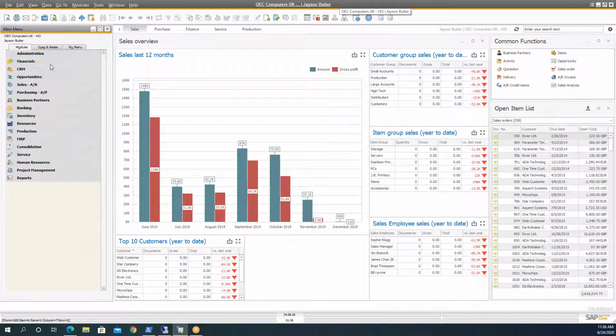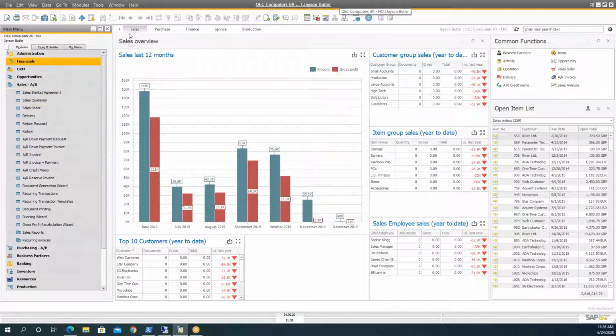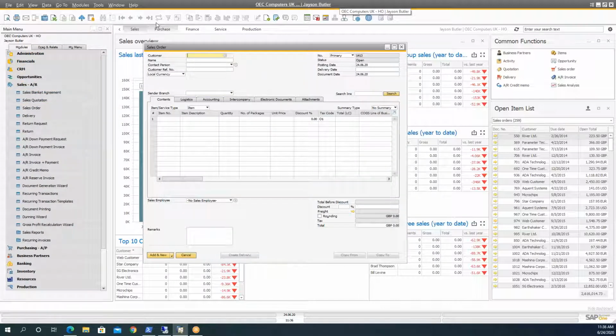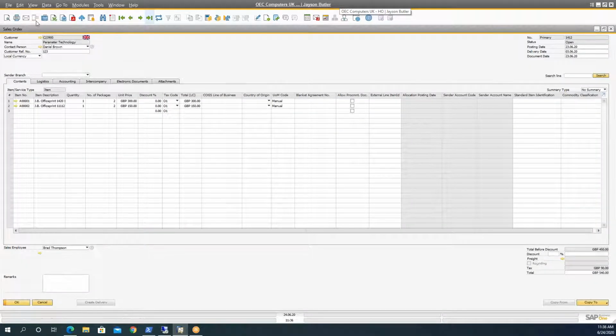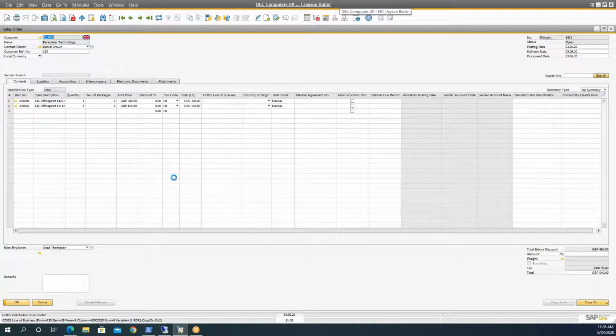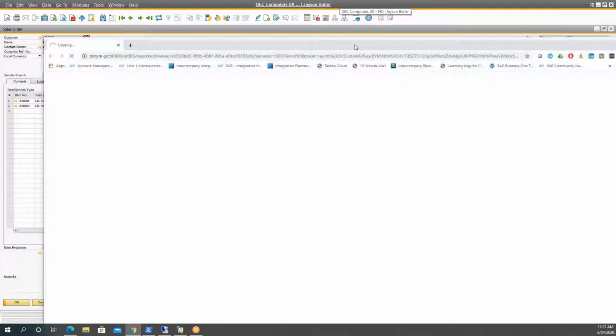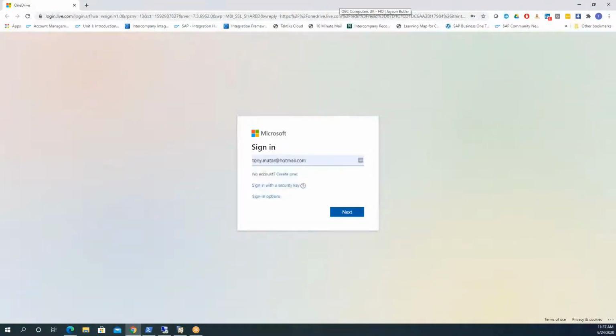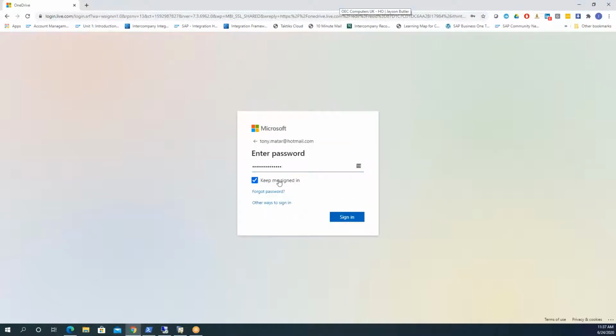So now if I go to, let's say, my sales order, let's go to the last one, and if I click on export, you can export the whole document or only the item table. Clicking OK will open the browser for me and connect to my Office 365 account. There's a video that can show you all this configuration. Let me just log into my Microsoft account.